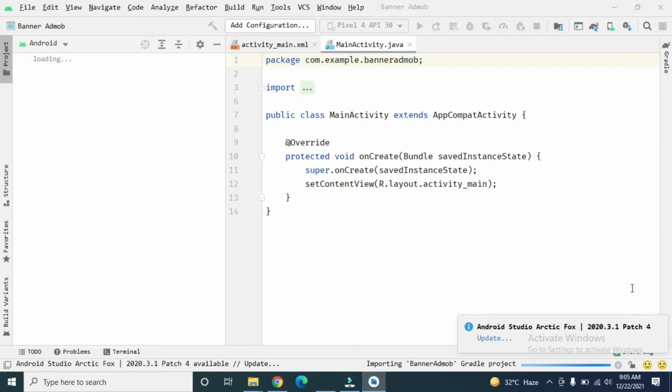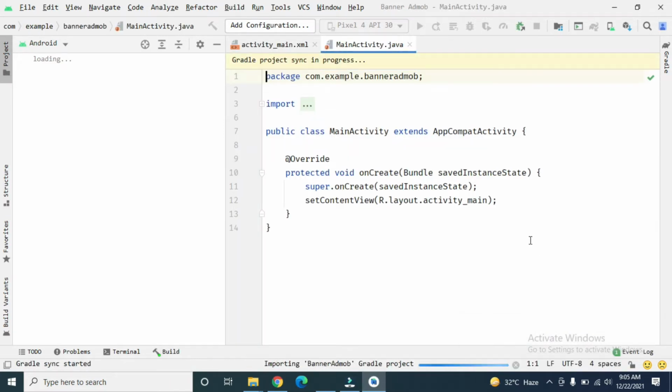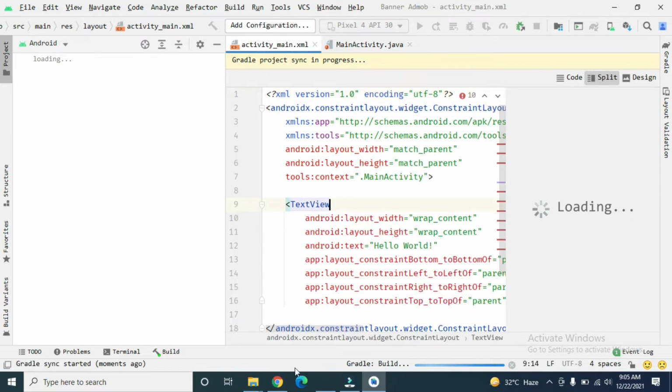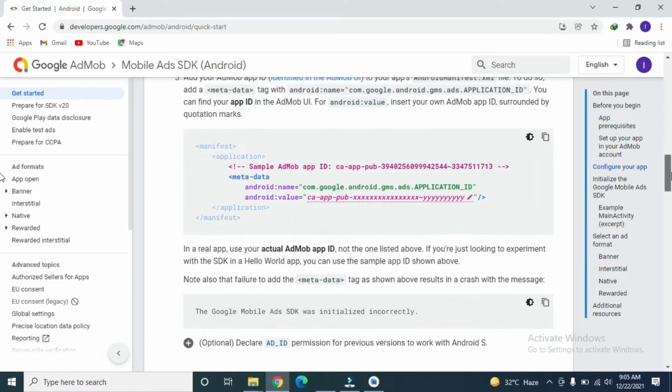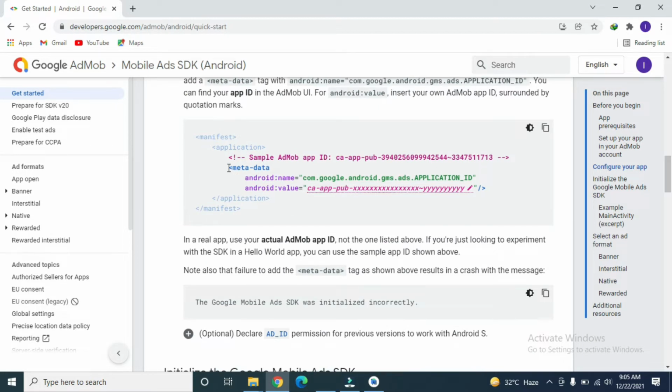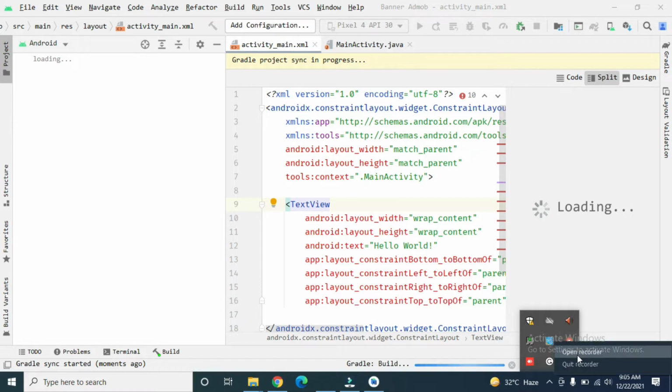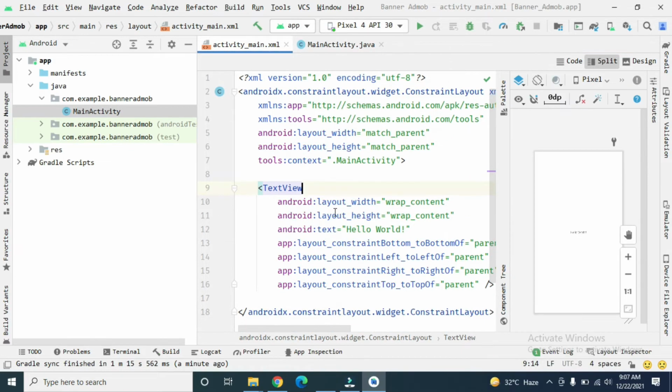So I think our project is still syncing. Let's wait a while. So before then, after we copy this dependency, we are going to copy this line of code to add in our Android manifest, because this is where we are going to input our Admob app ID. So let's see, I think it's still syncing. Let me not waste your time. Let me pause it. So our project has finished syncing.